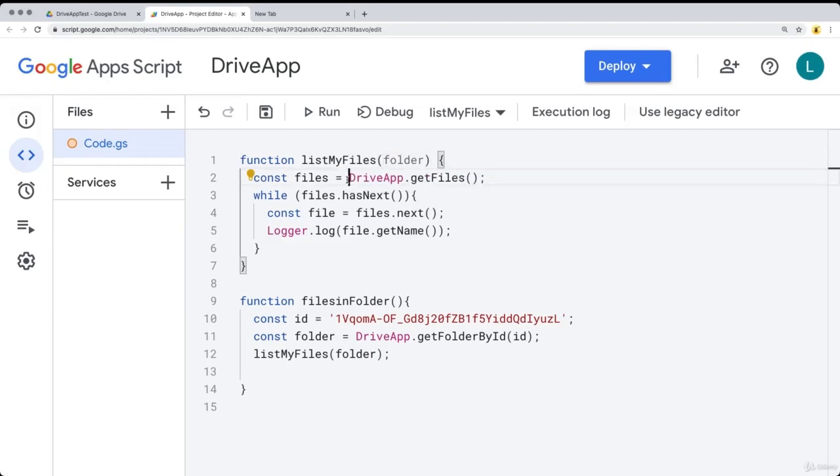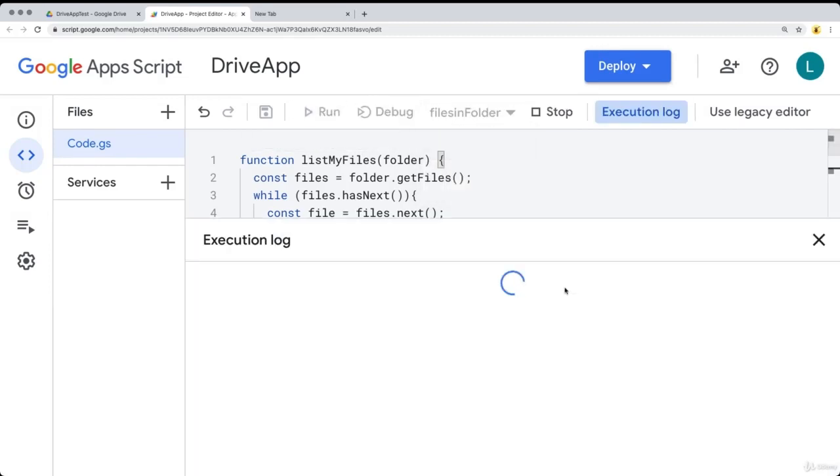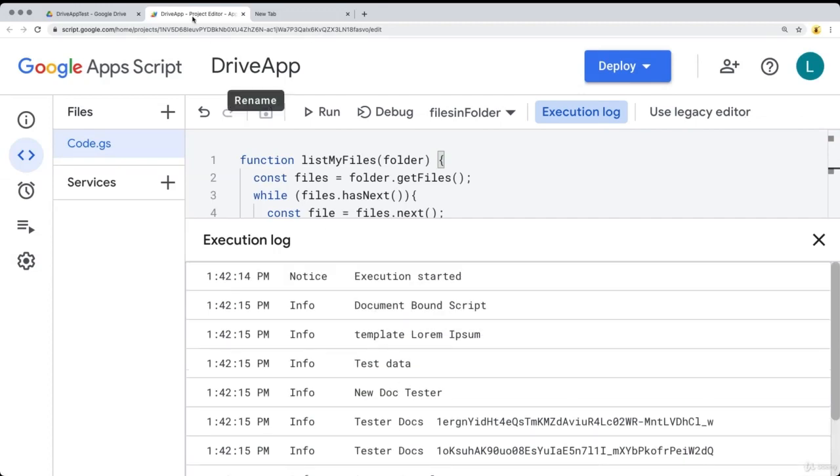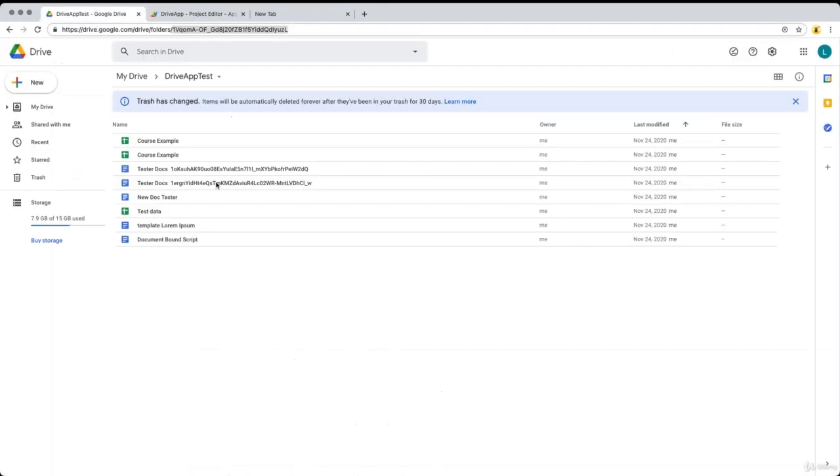Instead of DriveApp, we're going to be searching to get the files that are contained within the folder. So let's look for and run the function, files in folder, and see if we get the files that we just moved in there. So you can see we did search for those specific files.